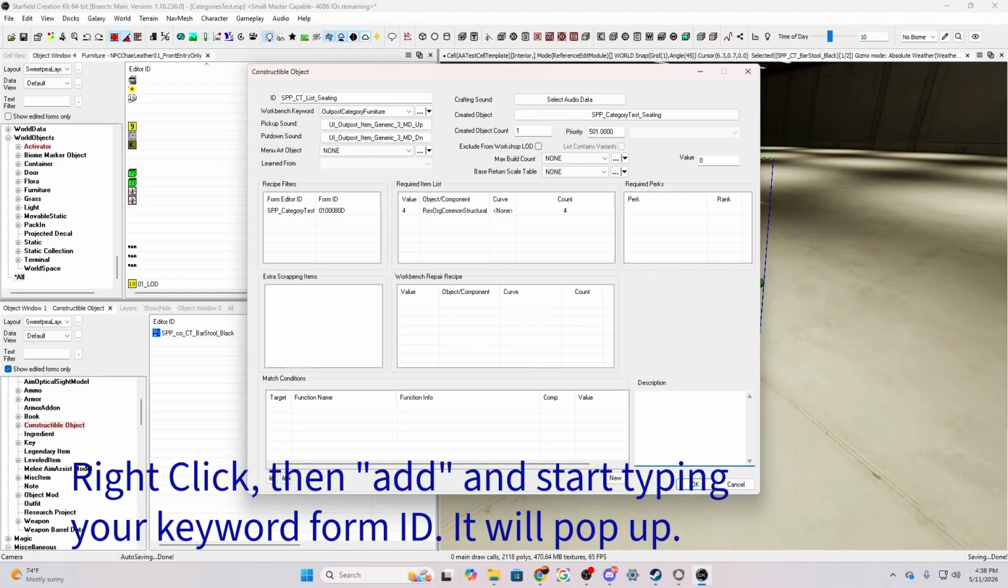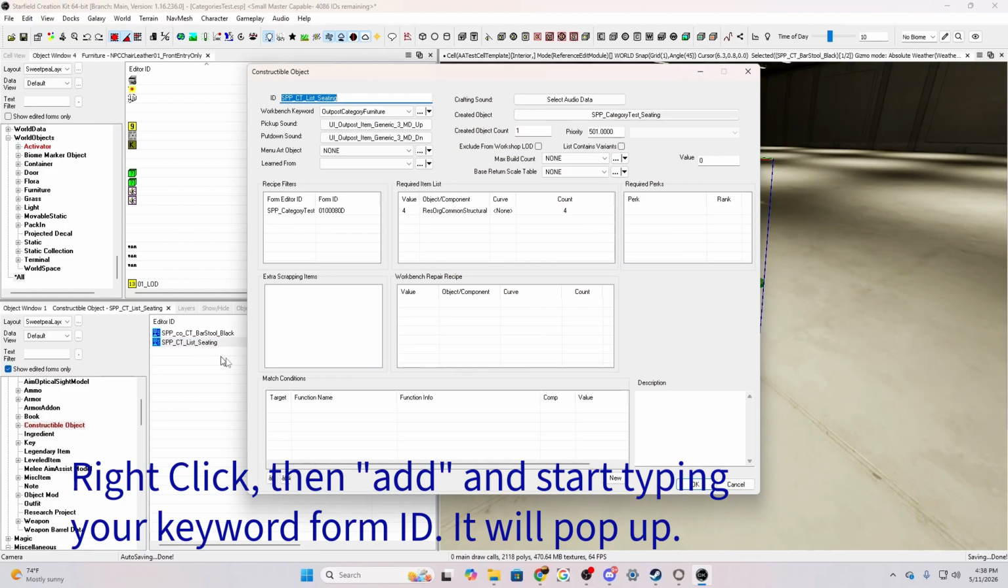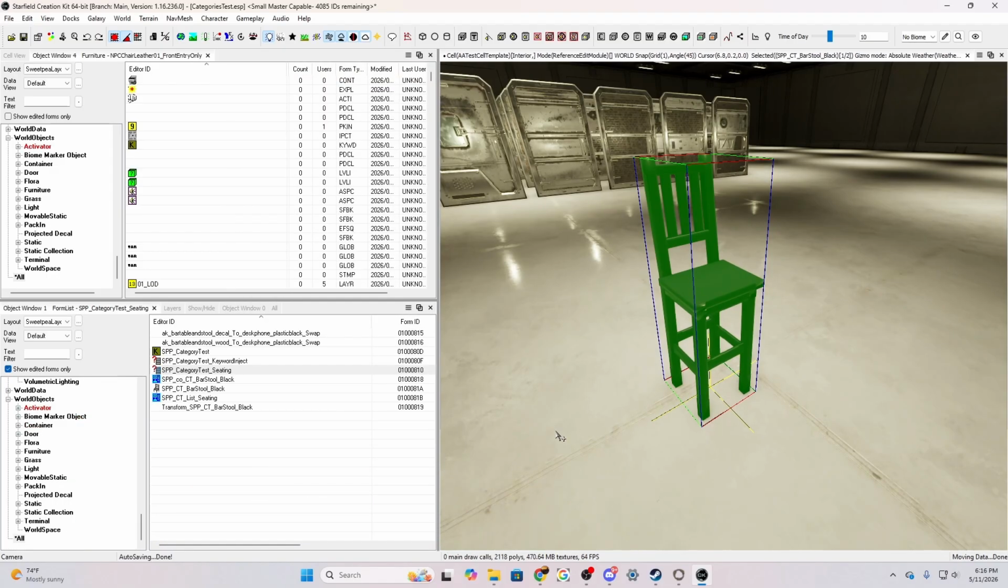You can say something here or not. I don't usually put anything in there. Okay, so hit OK. Now open it back up, and hit list contains variants. This is how you have that one item on the list and it has a bunch of things in it. That's how you do this. All right, so hit OK.